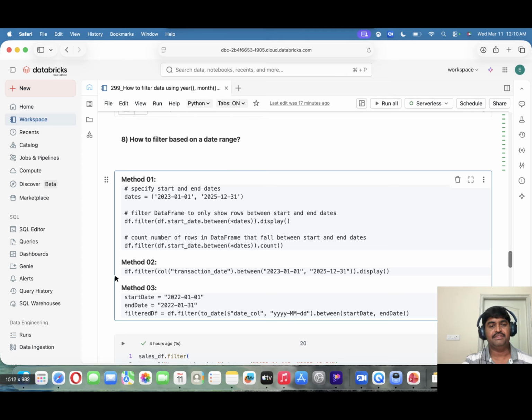The second method is df.filter. Inside that, we provide the date column name and dot between, and inside between we directly provide the start date and end date. This is method 2. Method 3 is where we define the start date and end date as separate variables, and pass those variables inside the between function.